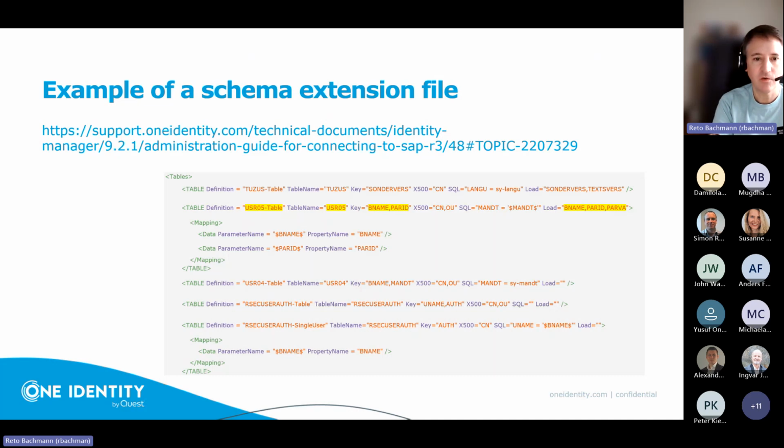And there is in the documentation, on the last part of the documentation, the option to extend the schema. So in this case, the yellow part is this user table USR05, which is an example to show you how you can extend with additional tables to read additional attributes from a dedicated table. In SAP, it's normally a so-called set tables, which are customer tables. And this gives you the option to extend the schema also on our side to read additional information into the identity manager.